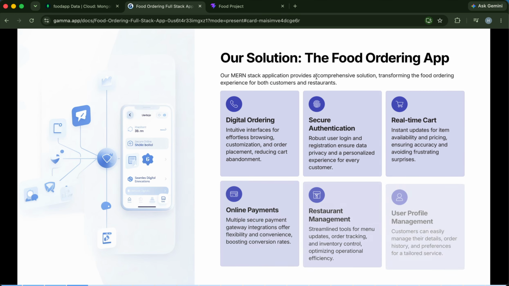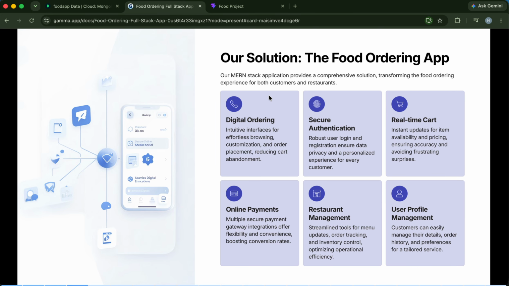The solution to this is that this full-stack application provides a comprehensive solution transforming the food ordering experience for both customer and restaurant. What does this solution provide? A user can create an account, securely log in, search the restaurant, browse the menus, manage their cart, and complete the payment online. This application also supports profile management and maintains the user's order histories.